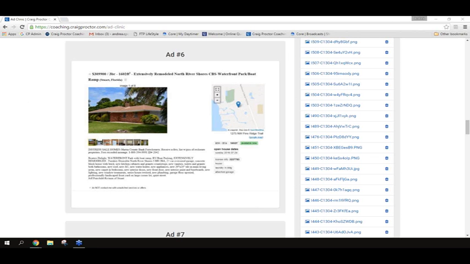So if it just said this, extensively remodeled North River Shores, CBS waterfront, park, boat ramp, and didn't talk about the price and the bedrooms, just left it blank, then at least prospects wouldn't eliminate it based on the price and the bedrooms and the square footage. They would at least have to click on the ad, and in the ad you can make a universal offer and ask them to call into your hotline.